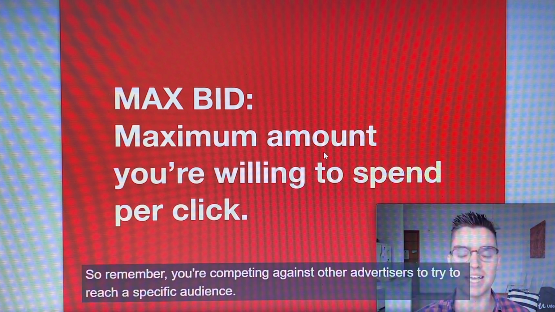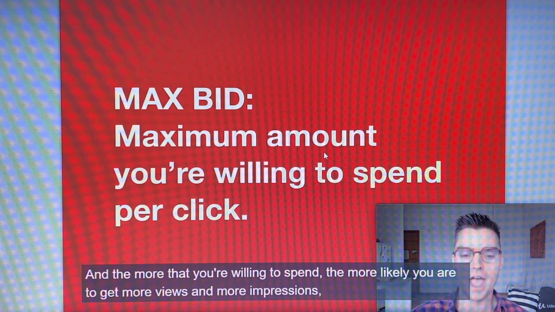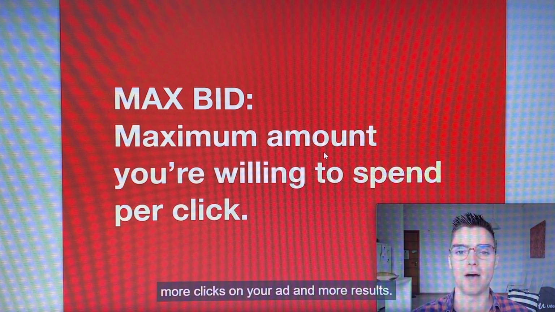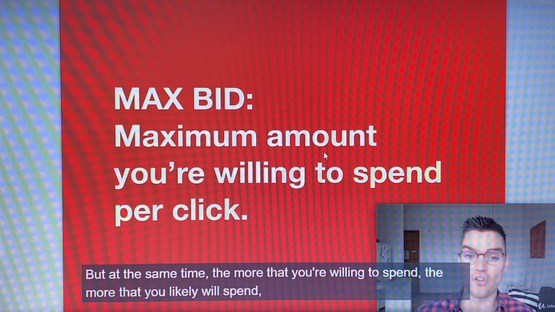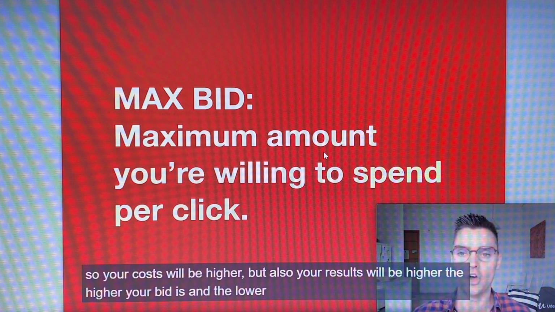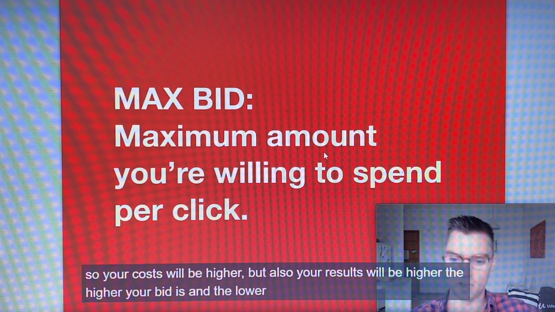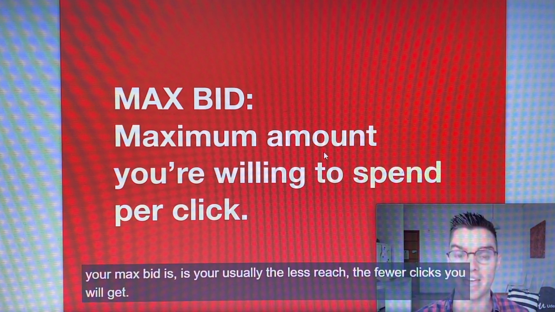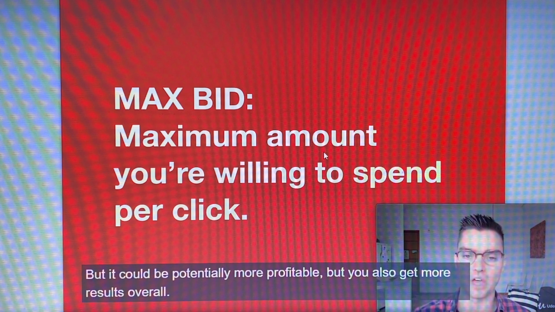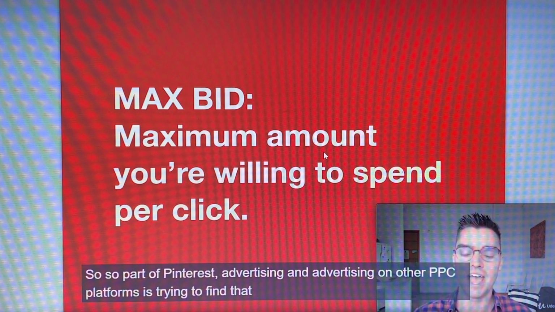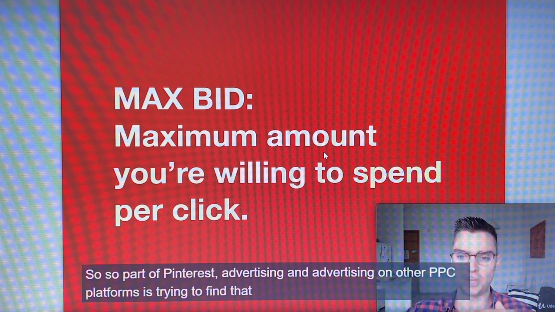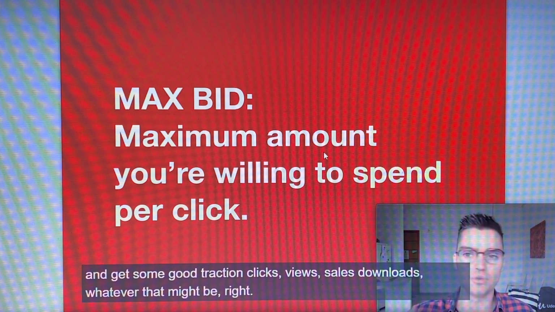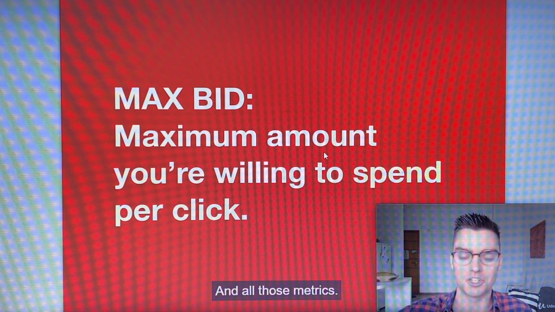Remember, you're competing against other advertisers to try to reach a specific audience. The more you're willing to spend, the more likely you are to get more views, more impressions, more clicks on your ad, and more results. But at the same time, the more you're willing to spend, the more you likely will spend. So your cost will be higher, but your results will also be higher with a higher bid. The lower your max bid is, usually the less reach and the fewer clicks you will get, but it could potentially be more profitable. So part of Pinterest advertising and advertising on other PPC platforms is trying to find that sweet spot, that equilibrium, where I want to spend enough to get some good results and traction, clicks, views, sales, downloads, whatever that might be, in all those metrics. But I also want to be profitable.